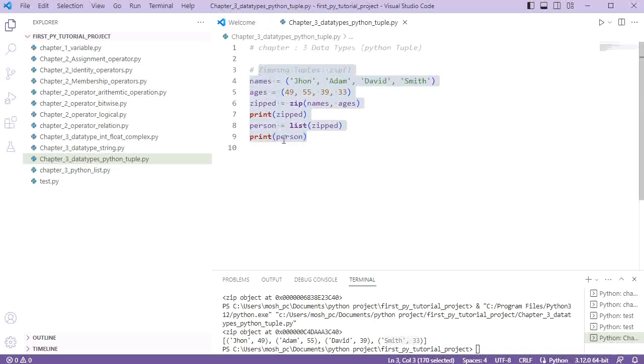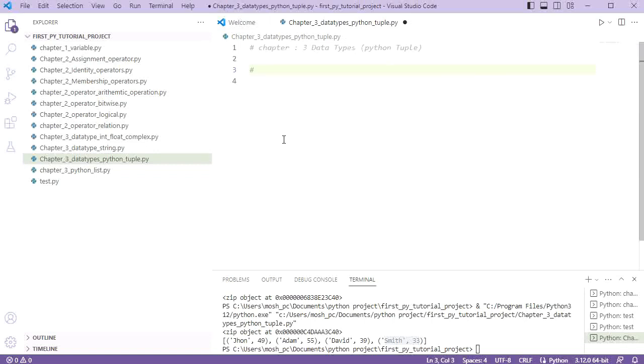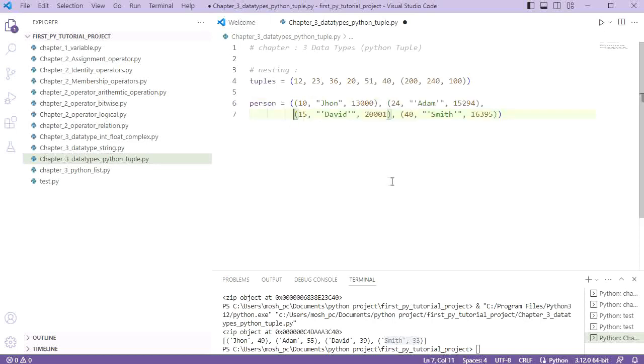Now we will learn about nested tuples. A nested tuple in Python means a tuple inside another tuple, as we have learned about nested lists in the previous video. See here, we have another tuple inside the main tuple. Let's see another type of tuple. Here you can see 4 more tuples inside the main tuple.